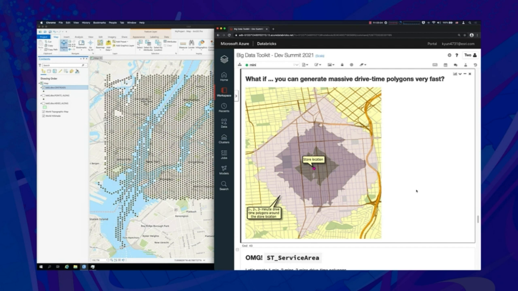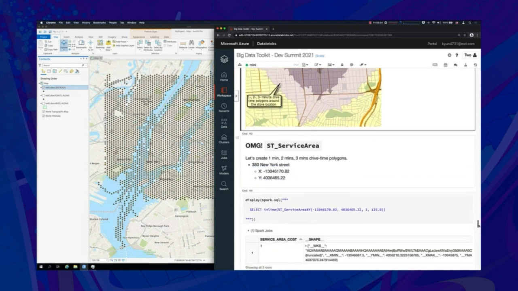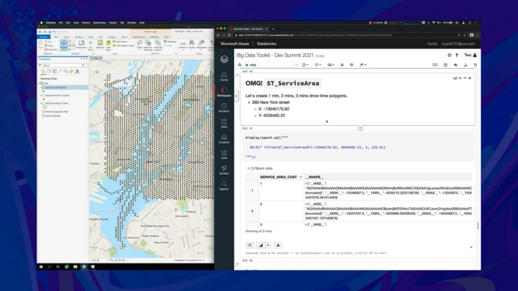For those of you who don't know what a drive time polygon is, for a location, we can ask ArcGIS, show me the polygon or the area where I can drive out to within 1 minute, 2 minutes, and 3 minutes. So these are drive time polygons. We can do them so fast, a lot of them, in Big Data Toolkit. There is now this new function called ST Service Area, where we can give a location and ask for multiple different drive time polygons.